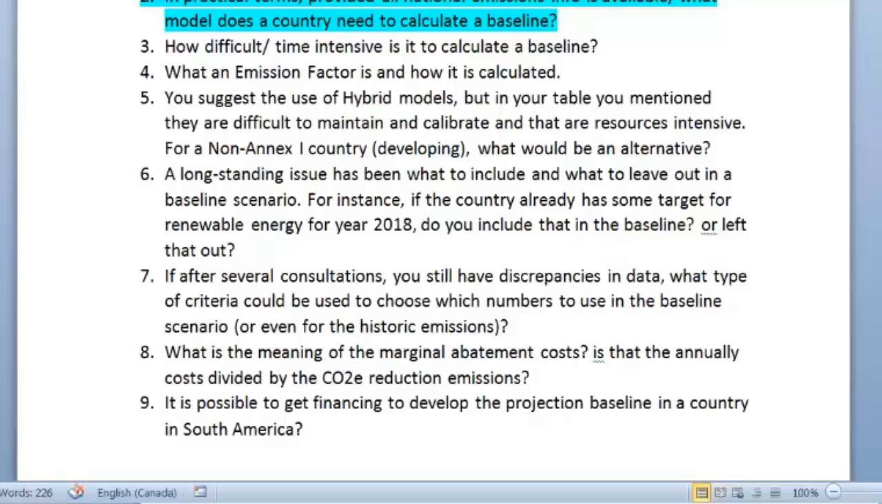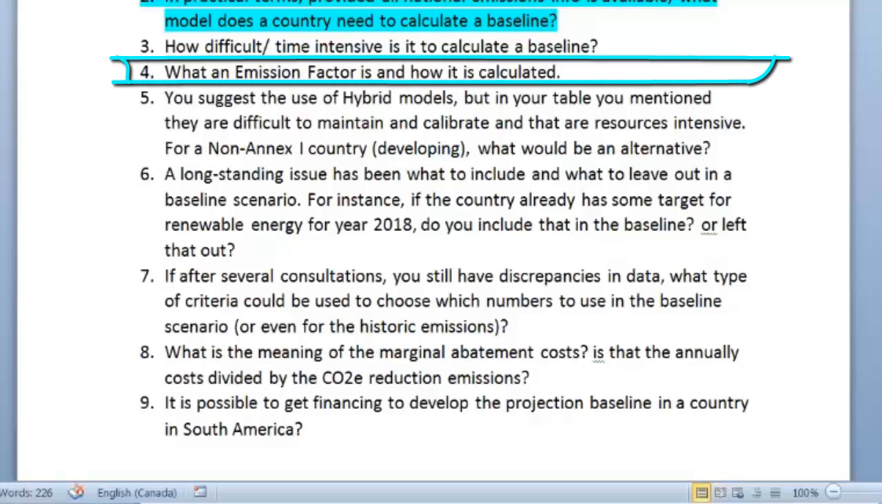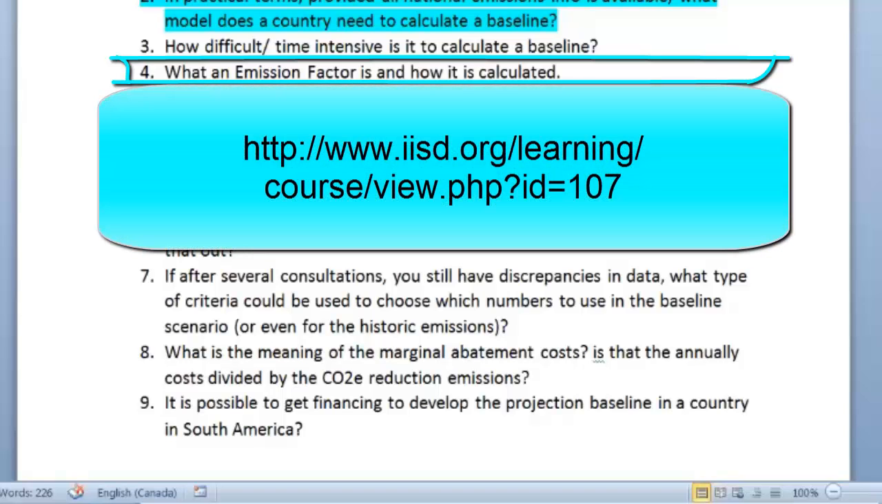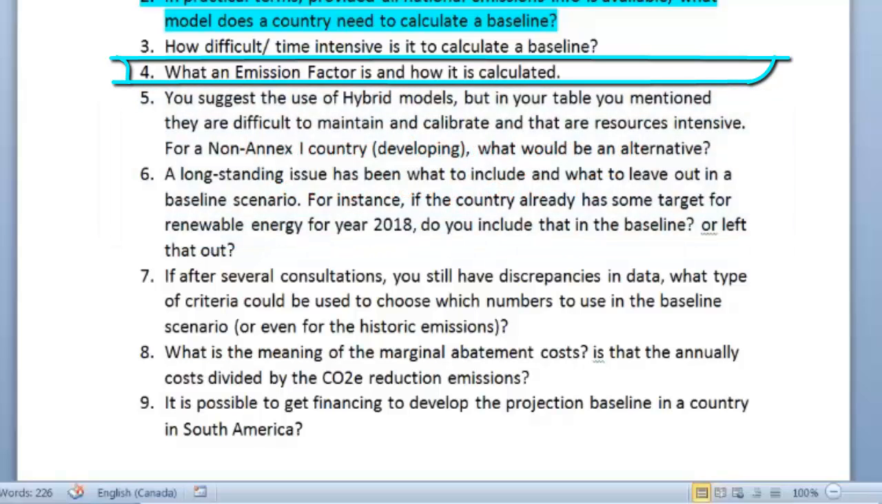The fourth question: what an emission factor is and how it is to be calculated. I recommend the person who asked this question go into our online course, where there's much more detailed information. But an emission factor is something that has been determined through measurement and testing. For example, the amount of CO2 produced when we burn a liter of diesel fuel. People have tested and measured that, and diesel fuel is not that variable.